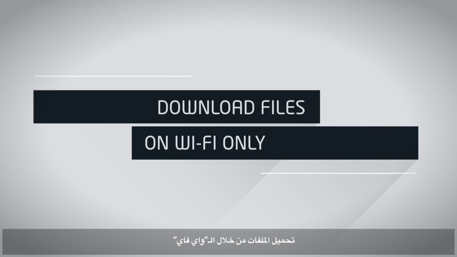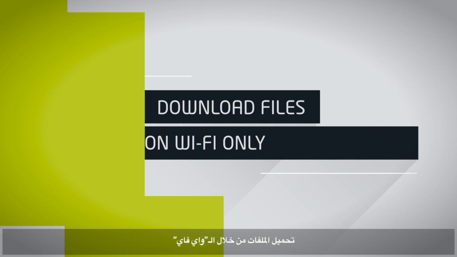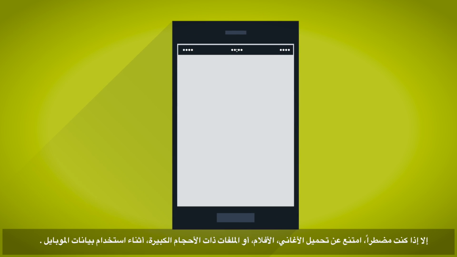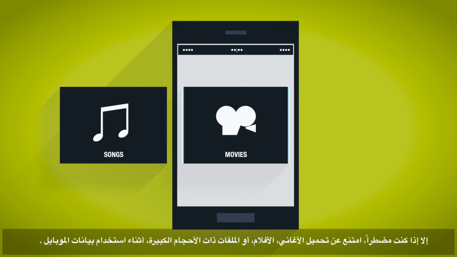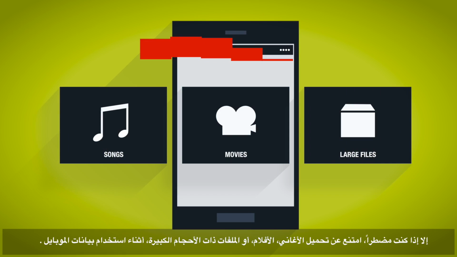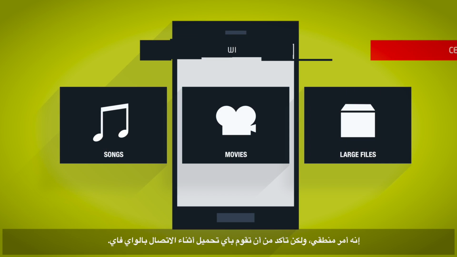Download files on Wi-Fi only. Unless you absolutely have to, refrain from downloading songs, movies, or large files while using a cellular data connection. It's common sense, but be sure to do any downloading while you're on Wi-Fi.